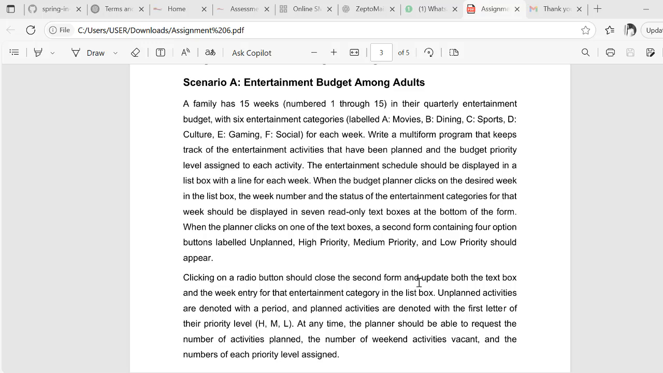Unplanned activities are denoted with a period, and planned activities are denoted with the first letter of the priority level: H, M, L. At any time, the planner should be able to request the number of activities planned, the number of weekend activities vacant, and the number of each priority level assigned.